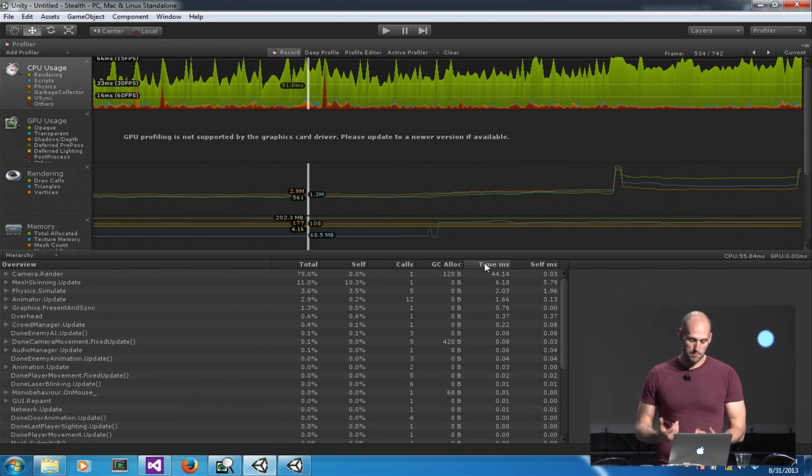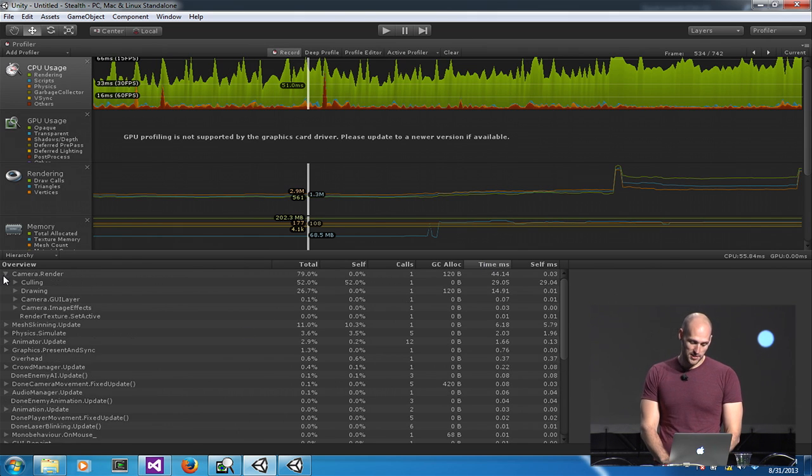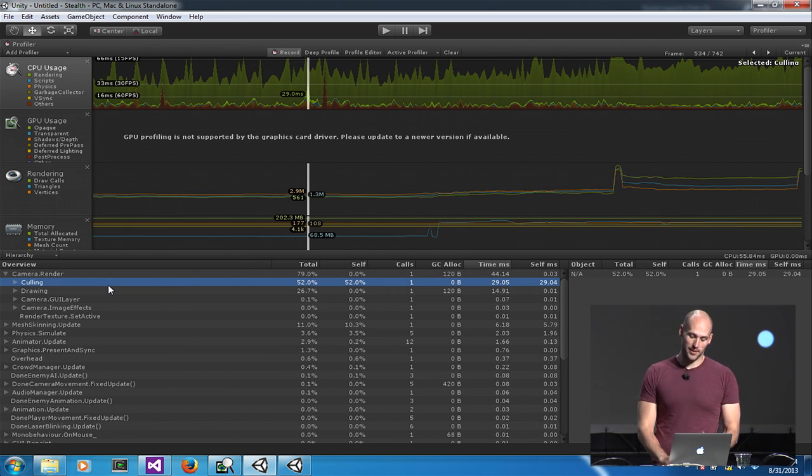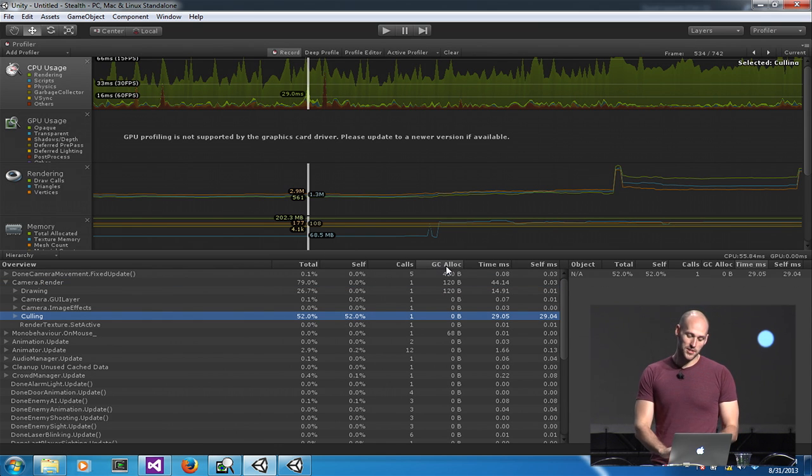So use the time to essentially look at the CPU performance and how long things are taking. As you can see, in this scene, the rendering is actually taking quite a lot of time, specifically the culling. And you could look into that. But what we're going to do is look at the garbage collection, or the GC alloc. What this column tells you is the amount of memory that's being allocated in this sample for each function call on the left here.